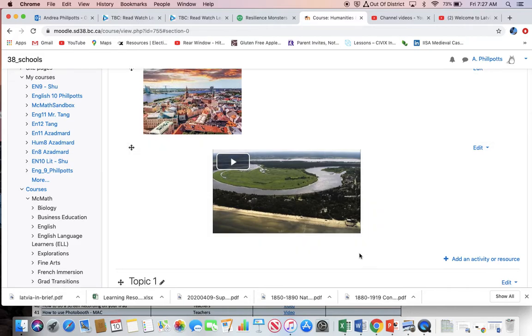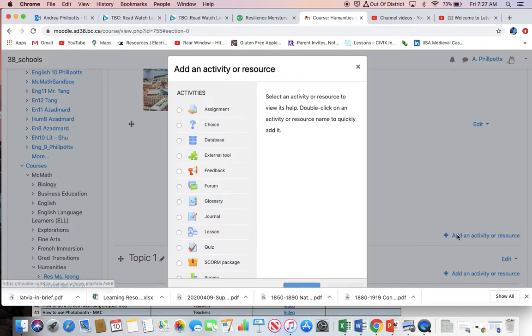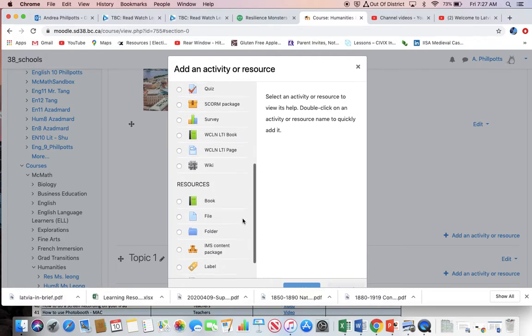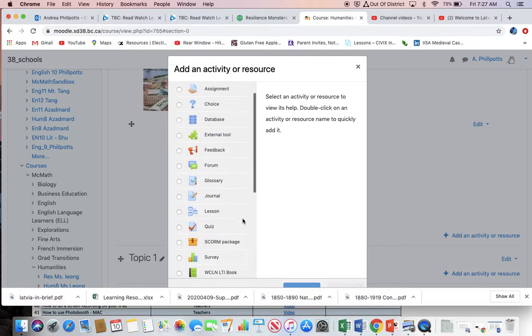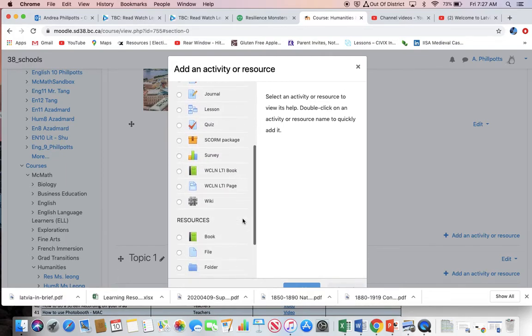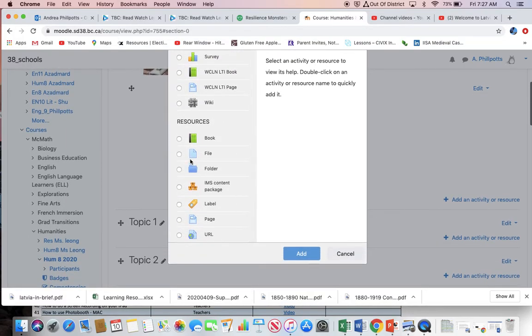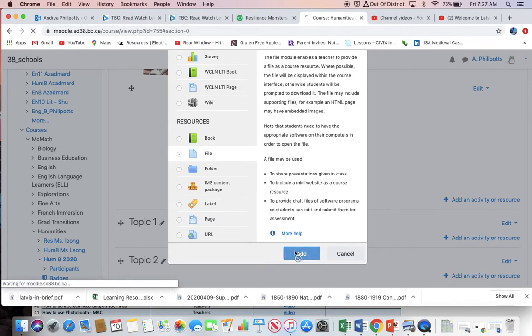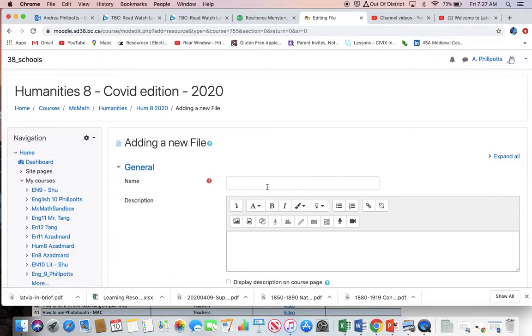I'm also now going to add an assignment. No, actually, I'm going to add a page or let me just get this clear. I'm going to add a file, actually. So go to Resources, go to File, Add. Let's say I want to add a document, a Latvia document.